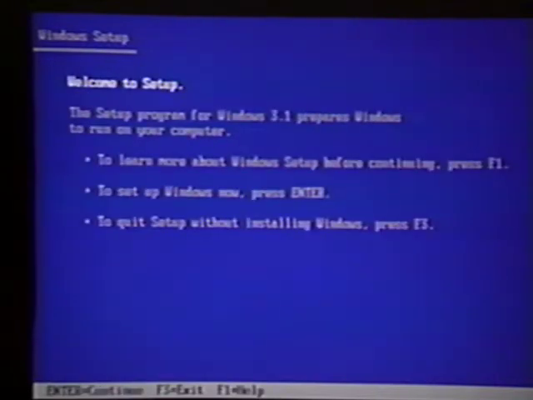Our computer is at the C prompt. We insert the first installation disk into the floppy drive and enter A: and press Enter. Next we type Setup and press Enter. This takes us directly to the Windows Setup screen.